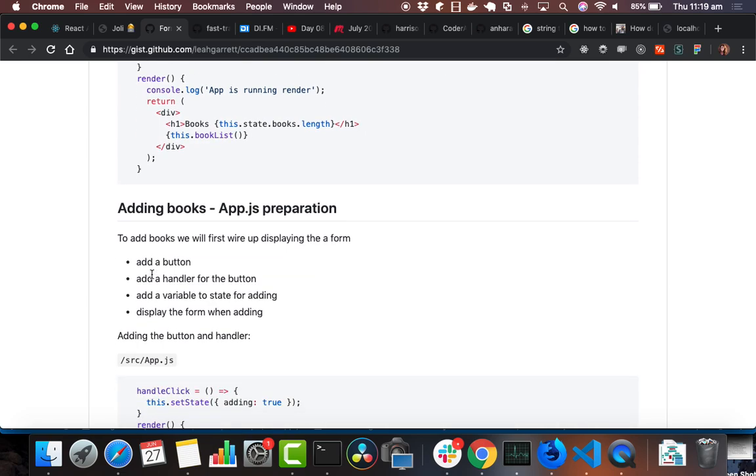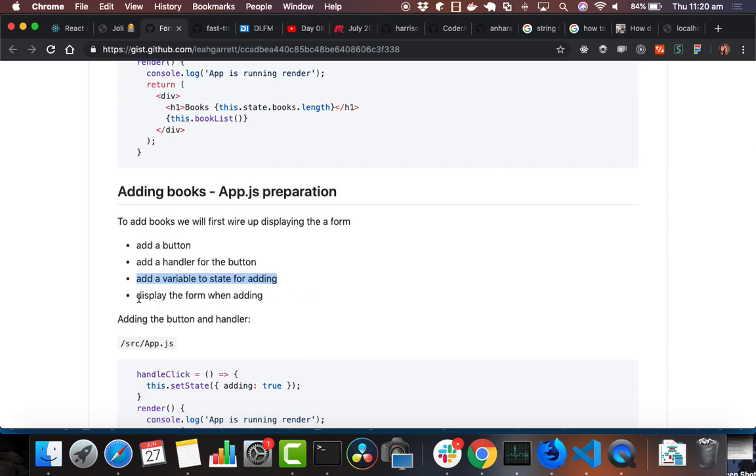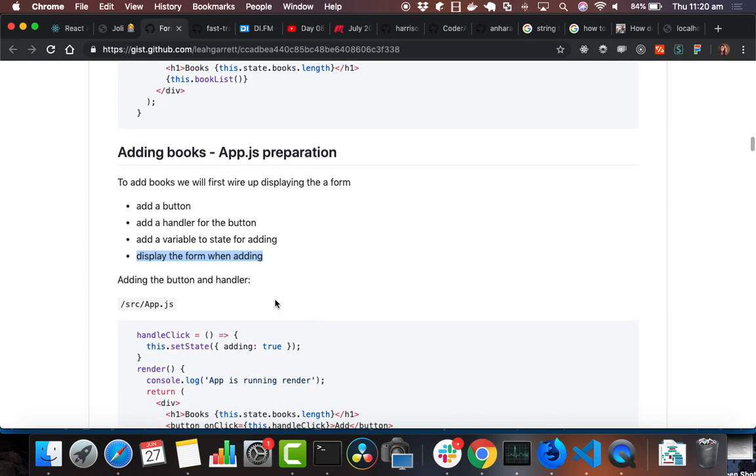Okay, so what we want to do now is we want to be able to add books. So we're going to have to add some stuff into our app component. When we click, we can have a button so we can click for add. If we do have a button, we're going to need a handler for the button. We're going to need a variable for state so we can know when we're in adding mode. And we're also going to need a form for when we're adding.